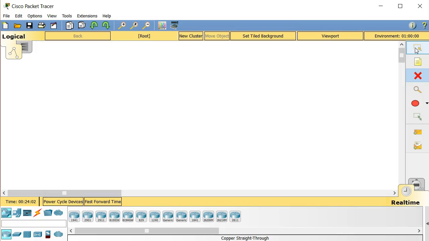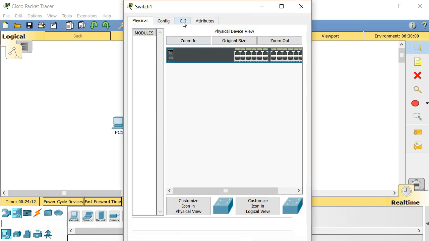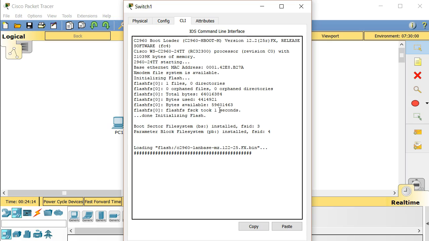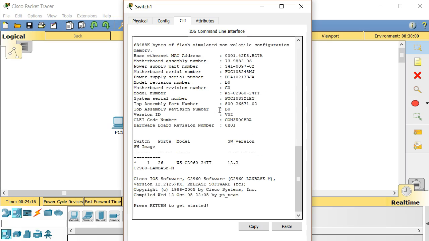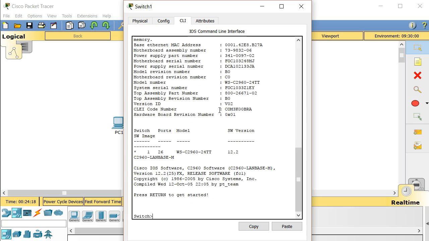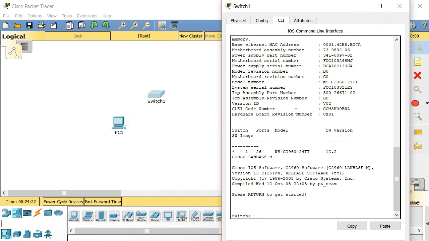So continuing on in Chapter 5, I thought I would just do a quick demo on port security. I'll just add a couple of devices to Packet Tracer here, and one of them being a switch. So in port security, one of the first topics in Chapter 5 was configuring SSH.